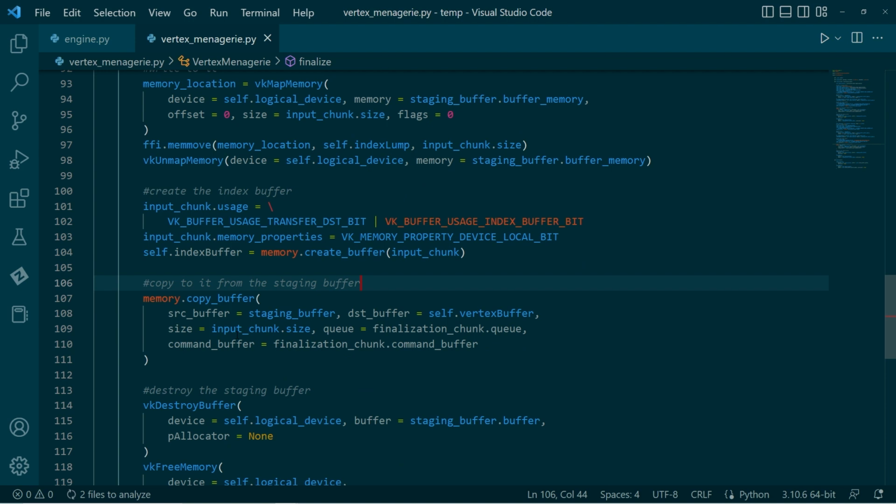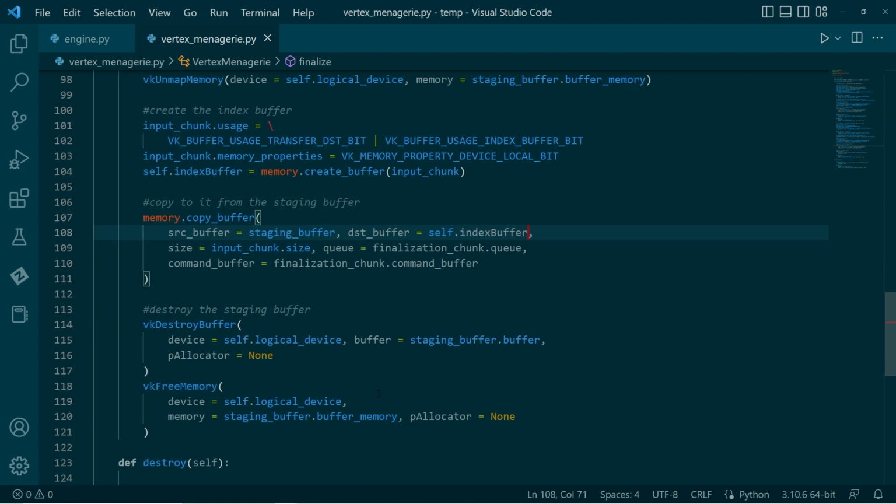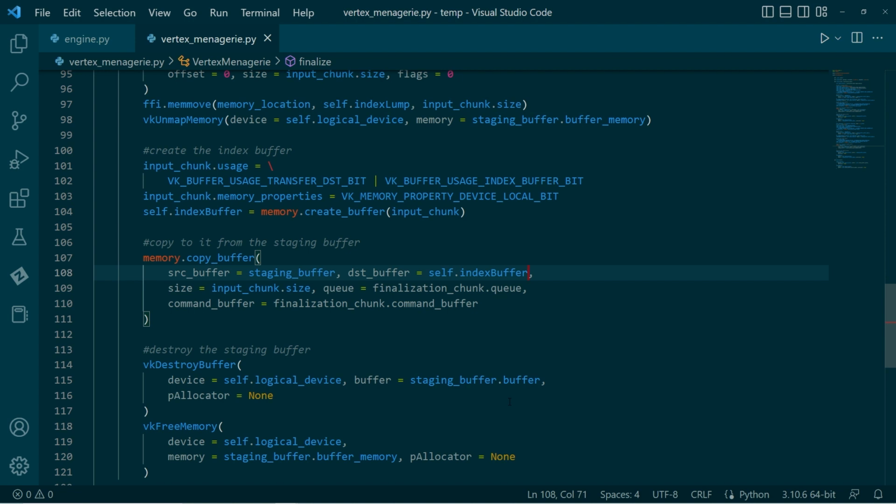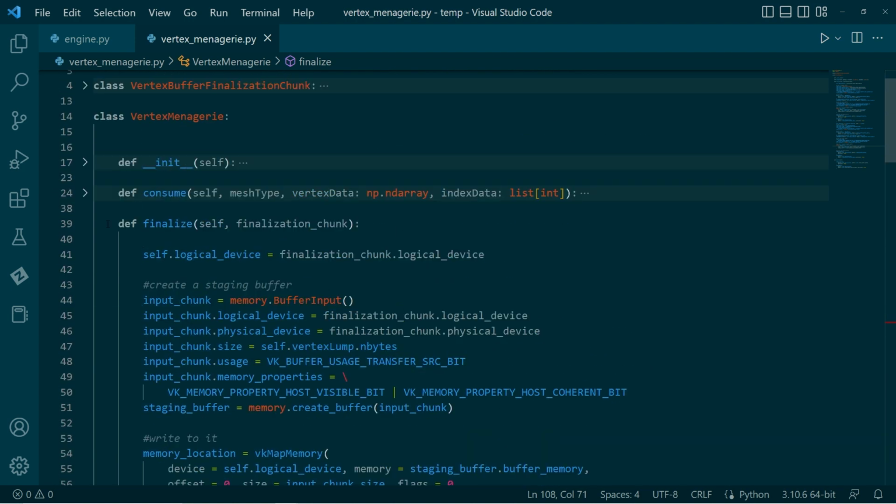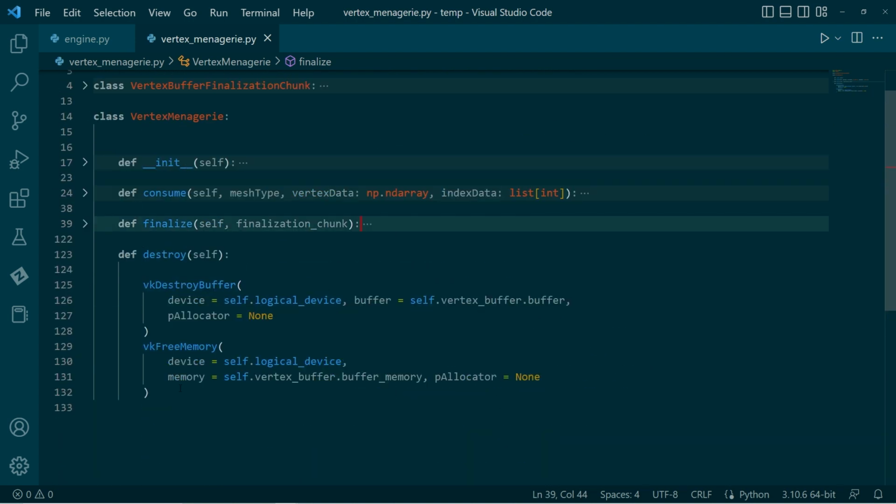Yep, we'll copy to it. So then the source, the destination buffer will be the index buffer. Okay, and then we'll destroy the staging buffer. That's fine. Okay, so hopefully that should be okay. It's just an exercise in copy paste.